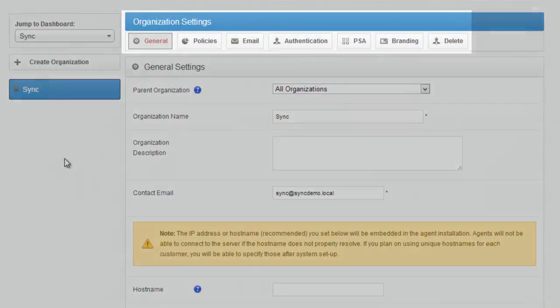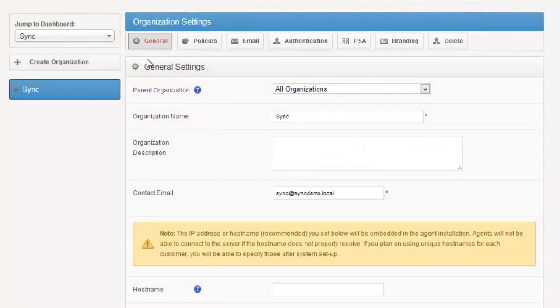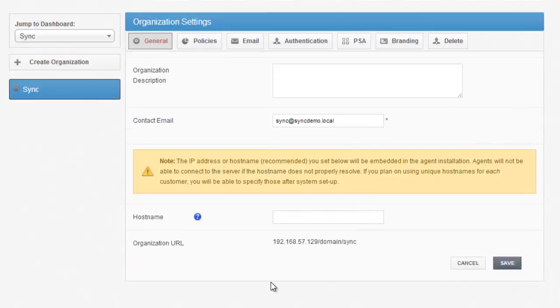The settings are organized in a series of tabs that categorize the different options you have for an organization. On the General tab, you can see what the organization's parent is. You can change the organization name, you can modify the description for the organization, and you can set a contact email for the organization. Additionally, you can set a custom host name for the organization, although by default, it will use the host name that is specified for the entire system.